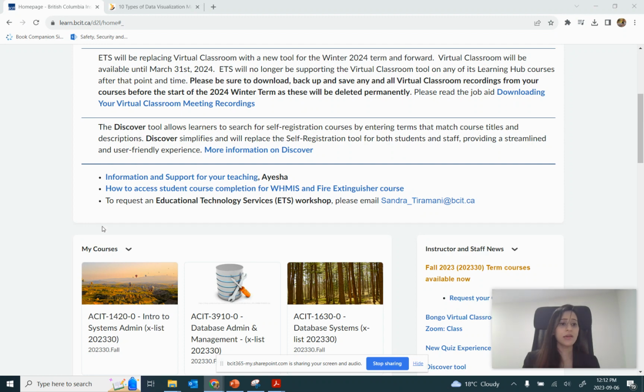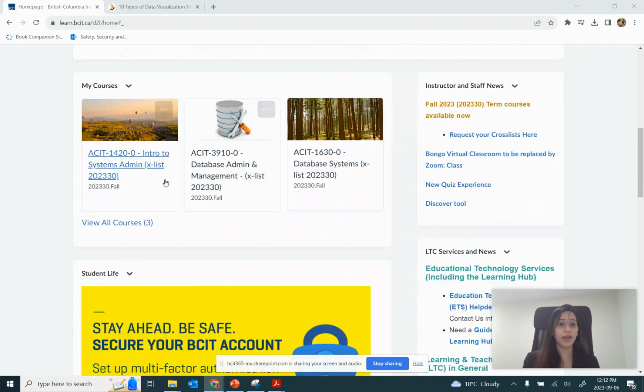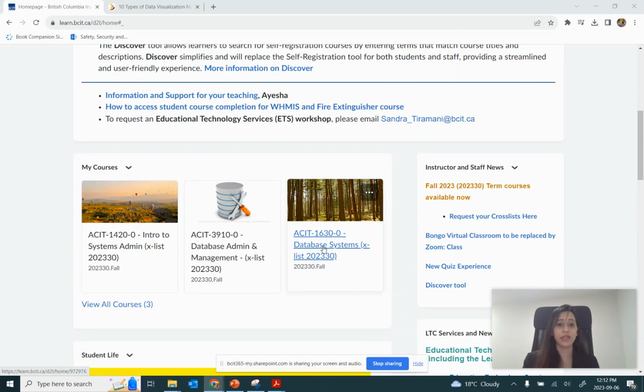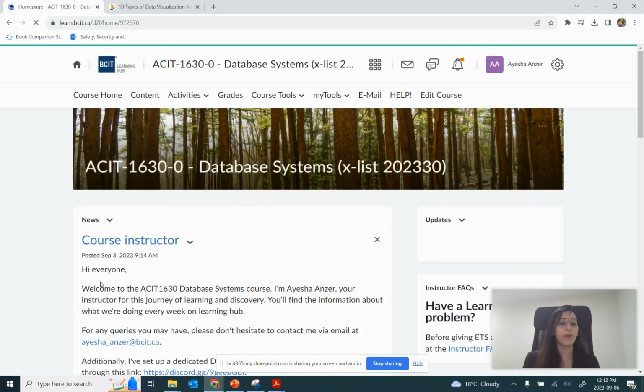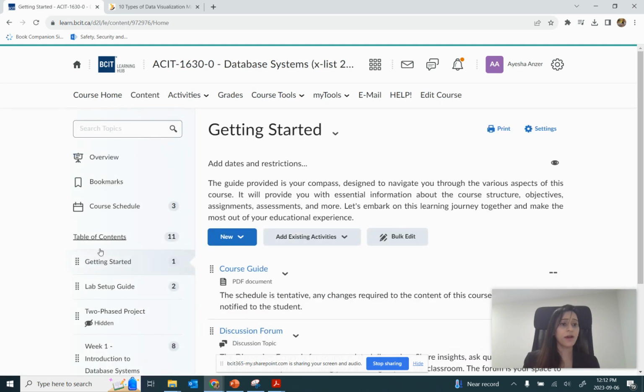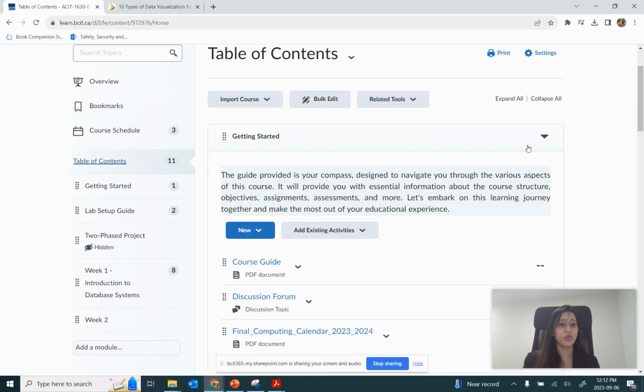On the dashboard, you can find your courses. You have to click on ACIT 1630 Database Systems. It might look different for you, as my view as an instructor can be different from yours, but you have to access ACIT 1630 Database Systems and navigate to the content. In the content, you will find a number of things. You have to click on the table of contents.